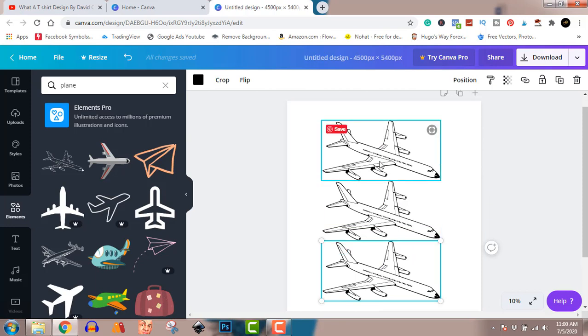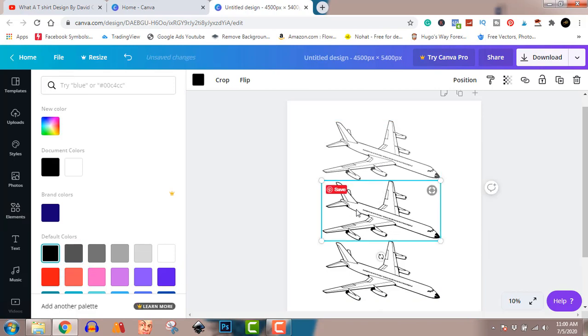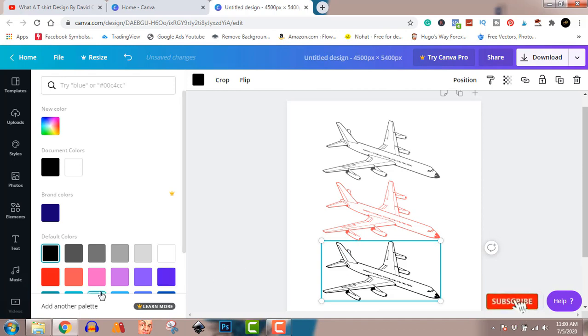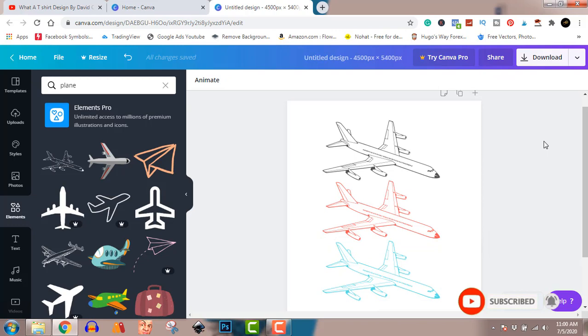So now you have that, and you can just change the colors of the plane. The design should not be complicated. As you can see, this is a simple design. Very simple design. It did not take me much time.